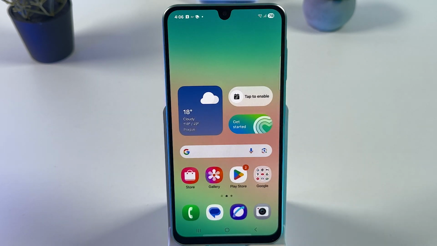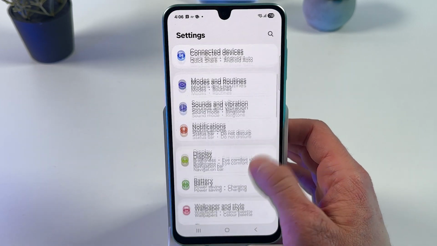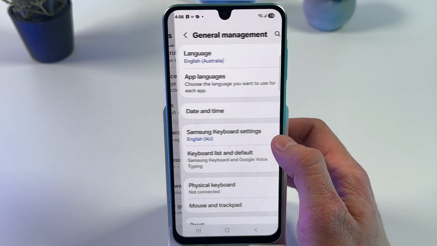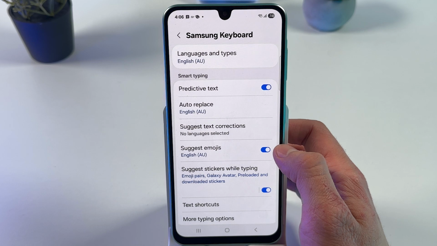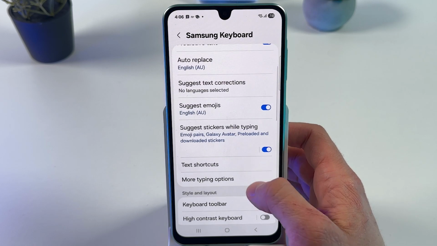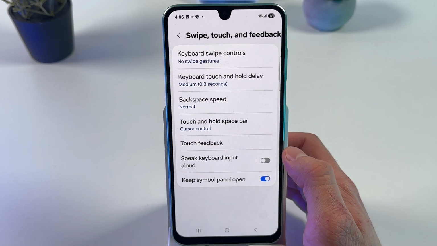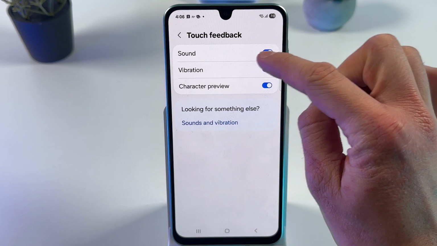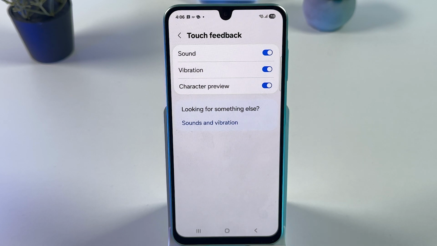Easy as that. The second variant is to open up your settings, scroll down to a general management tab, then locate your Samsung keyboard settings. Great. Here we are to find our swipe, touch and feedback. Locate your touch feedback. Here you can choose sound, vibration, and character preview. Basically the same.